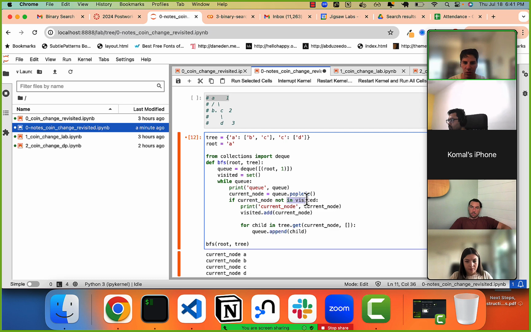If the current node is not in visited, fine. We'll process the node, print it, and add it to say that it's been visited. And then we're going to append not only the child, but also, remember this queue should not only have the child, the letter A has children of B and C, so not just B and C, but also their level. So how do we get their level? When we do a pop left, remember this is going to have a tuple here. So we can unpack this as current node, comma, level. And let's call this current level.